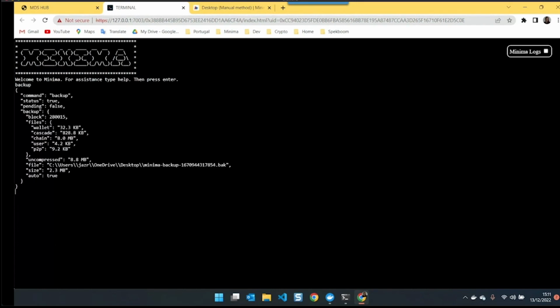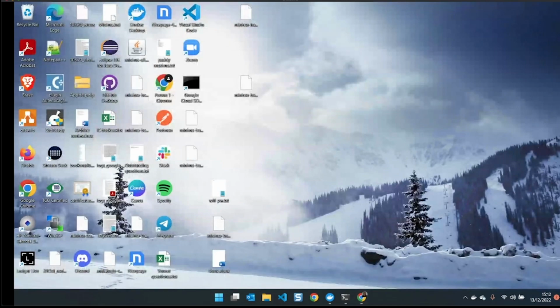So through the terminal, the command line interface, we can do backup. And if I just do a backup like that, it's going to put it into the default location. And so for this particular node that's running locally on my machine, you can see that it's just created this backup file here. And I can go find that.